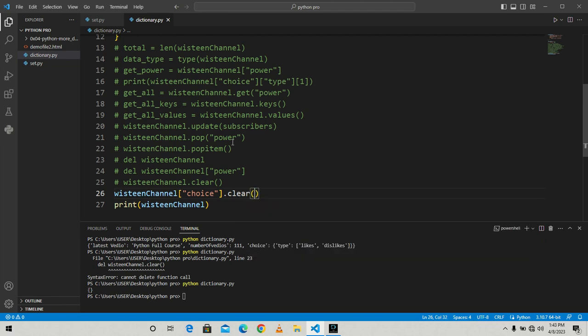So I'm not sure if this is going to work, but let me just try my luck to see if that works. Wow, it worked. It worked, like really worked.